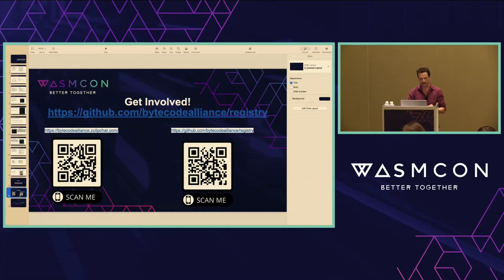I did provide some links and QR codes for anybody who wants to get involved. There's lots of stuff for us to do. We've got some more stuff to do with various guest language support and some Semver-like dependency solving stuff. We didn't really go into that today at all.